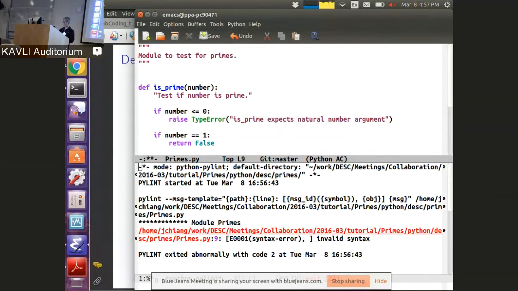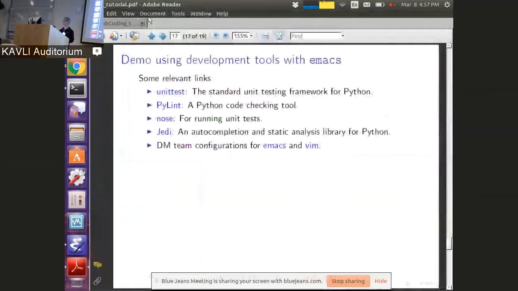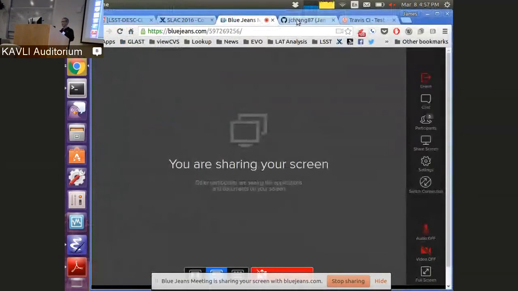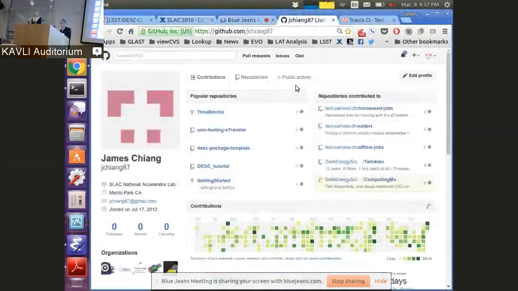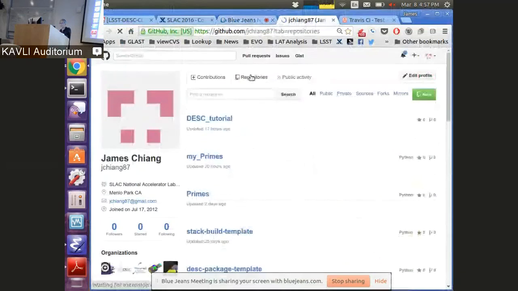Okay, so I got 5 minutes left. Let me show you now how to connect your GitHub repository to Travis CI, which is a continuous integration tool. Okay. So the first thing you do is go to your repository. So I have this primes package that I was using in my demo.